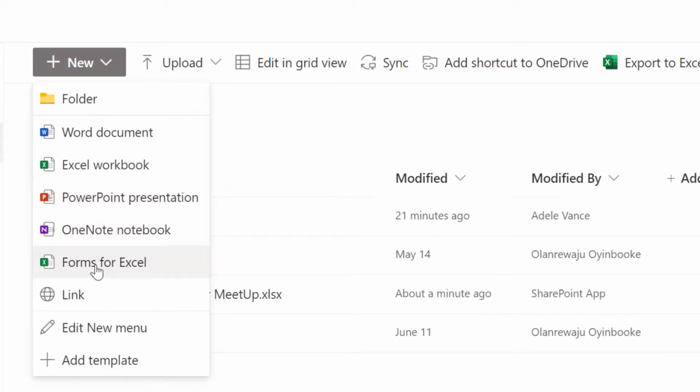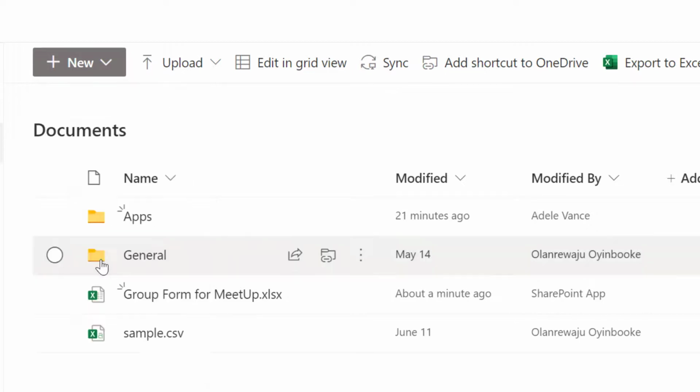So the advantage of Forms for Excel is, one, it's going to create the Excel file. You'll be able to name the Excel, which will be saved here, and create a form as well for you, and it will link them together just the way you did when creating a form directly from group in Microsoft Forms. And every document, including attachment, will also be managed within this SharePoint environment. So I'm going to click on Forms for Excel.